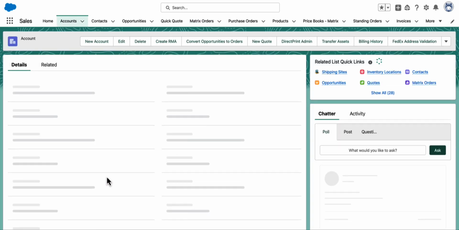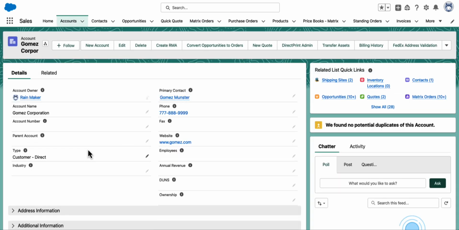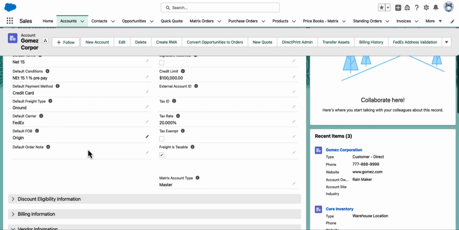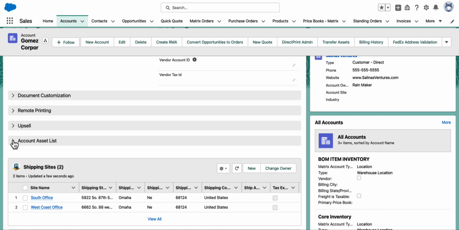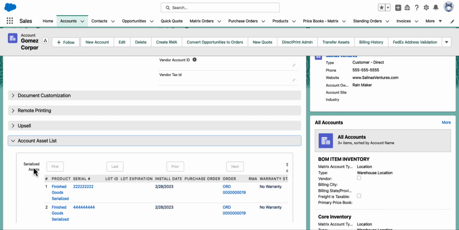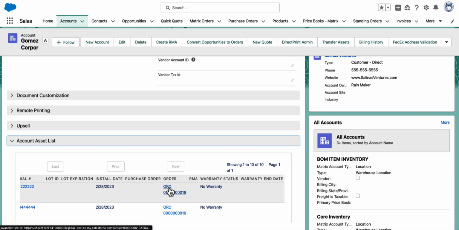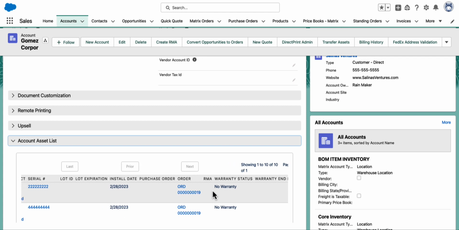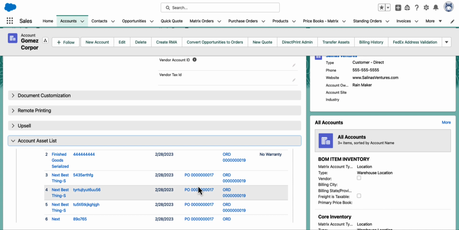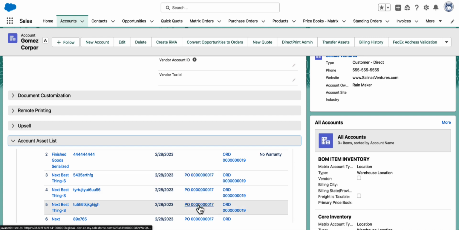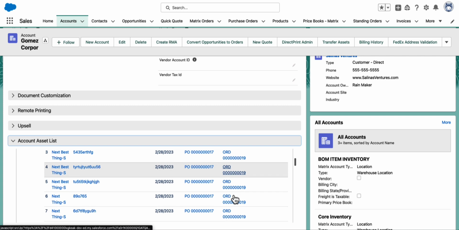Now I want to take you back to the account page. So once I sell a product to a customer, that product becomes the customer's assets. So as you can see here, we have serialized assets. We track the date that it was installed, the order that it was processed on, and if there were any warranties at all. If there was a purchase order involved in this, we also track that. So here's the PO numbers, and of course the orders that it was related to.